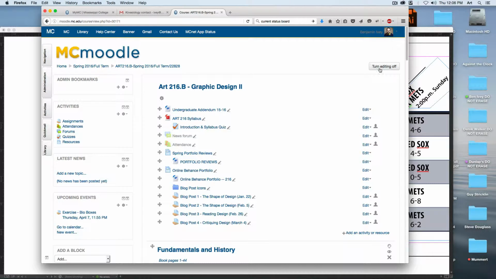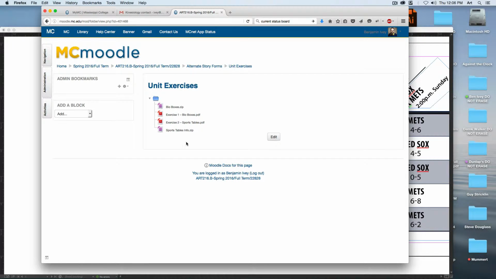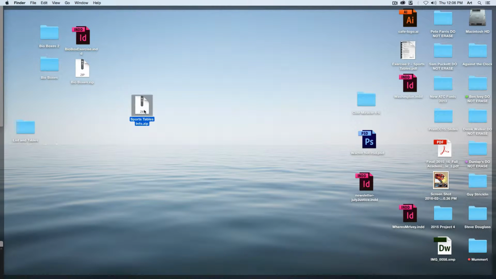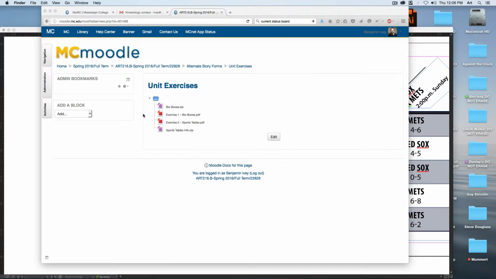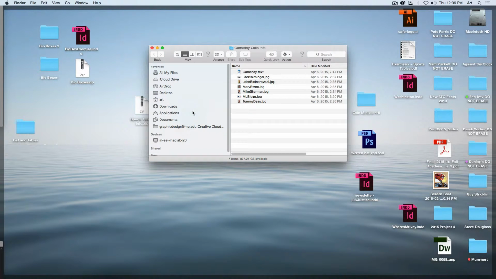This particular one, if you go on today's Moodle page to the exercises, what you'll need to download, we're using exercise 2, the sports tables information. And if you unzip it, it'll create a folder. The folder itself is called Game Day Calls Info. Just redesigned it.